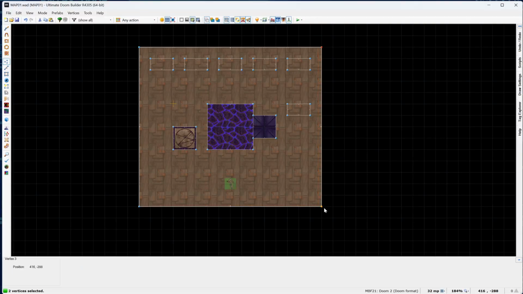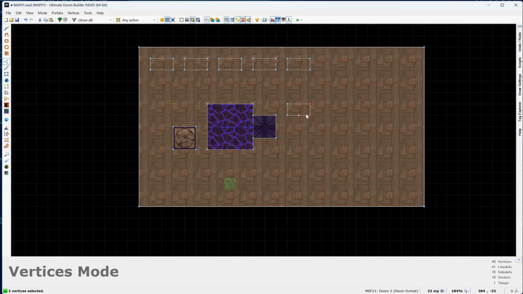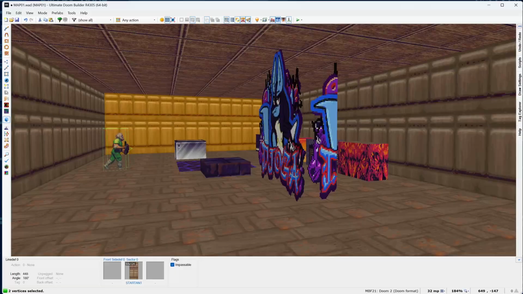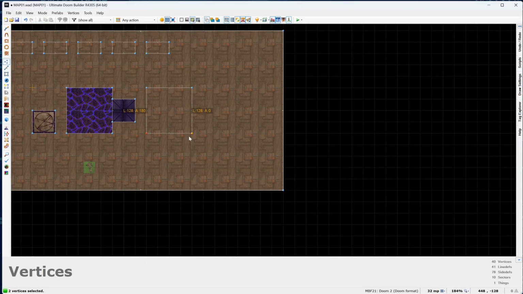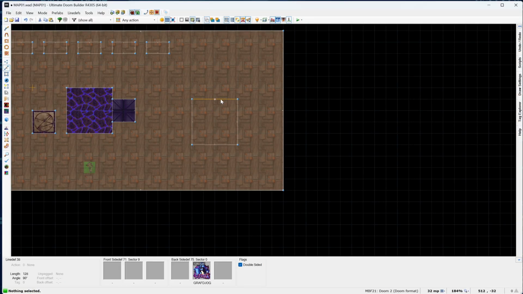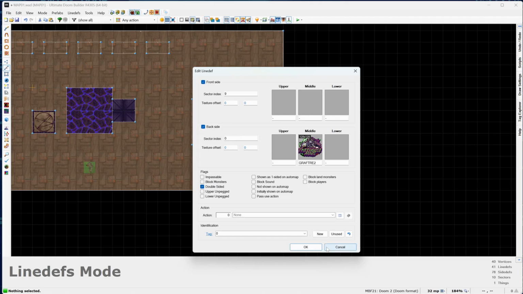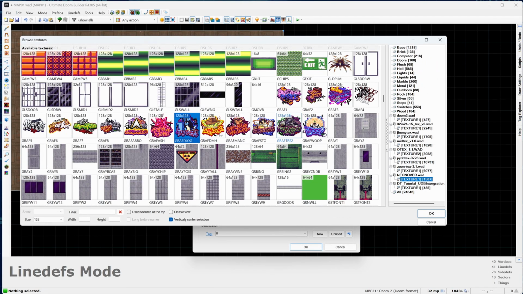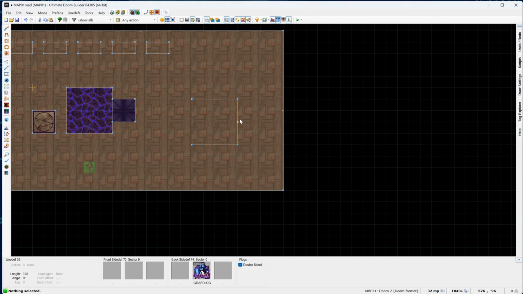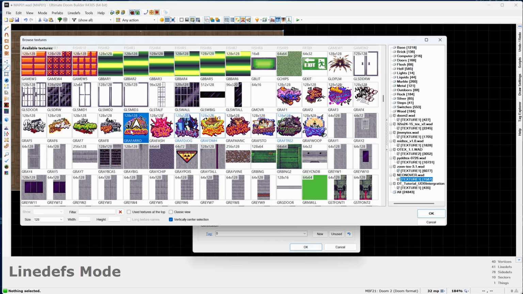I can come over here, do this. How long was this texture? This texture is 128 long. So I'll just grab that, 128. And now we've got our texture. Grab this, make this 128. Then we'll just grab a different one for each side, just for fun.